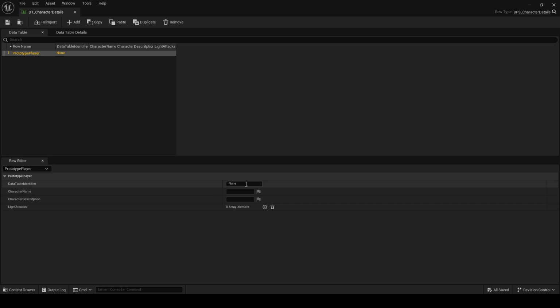Prototype player. And I want the row name here to be the same as my data table identifier. Character name will be player. You could use the same as well. I just like to do it like this, with a specific row for data table identifier, but you could just find the character name or whichever row you want to later. This is the default test character. Default. That's just for testing. That's it for now.